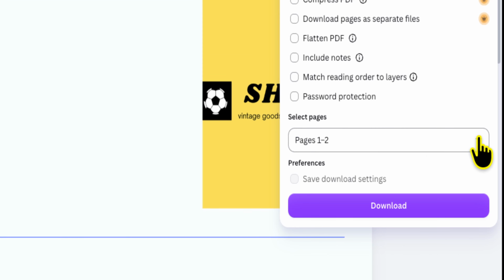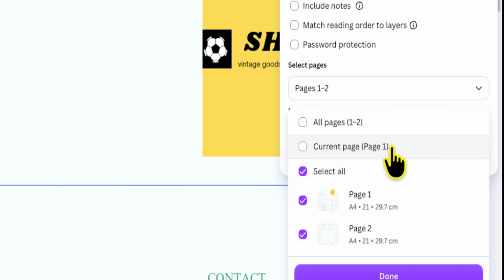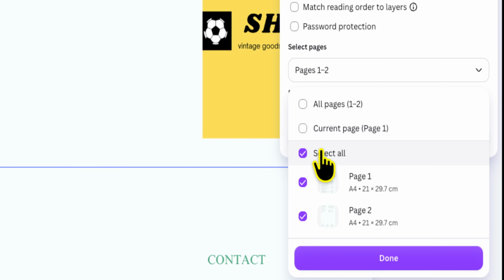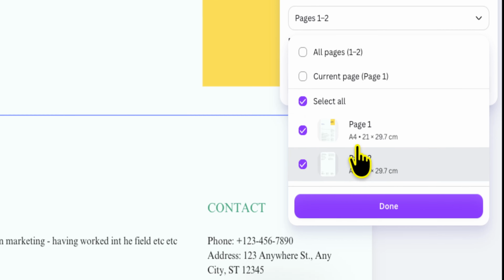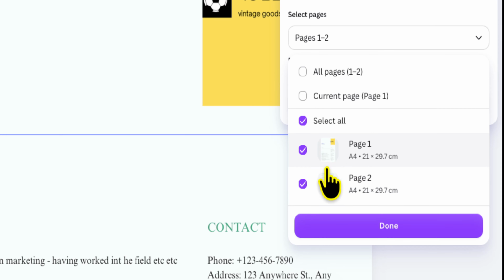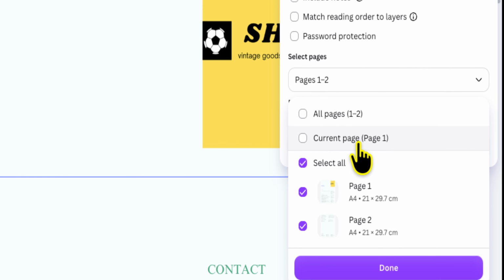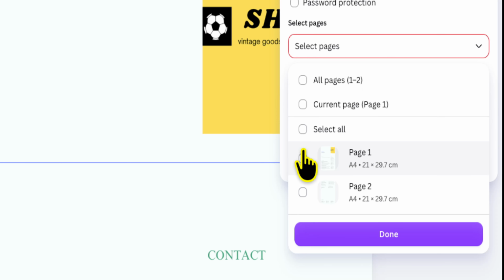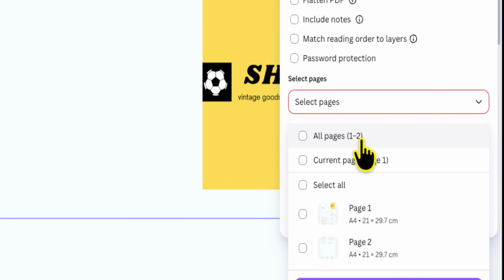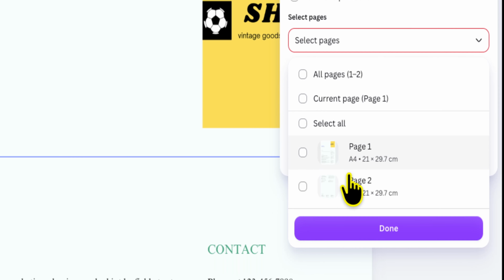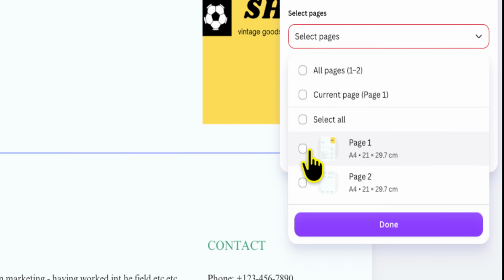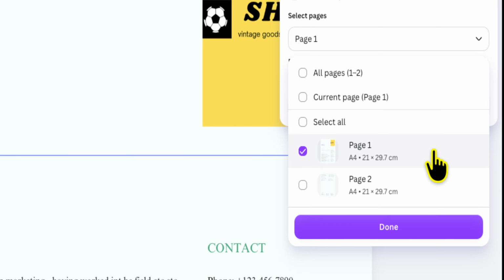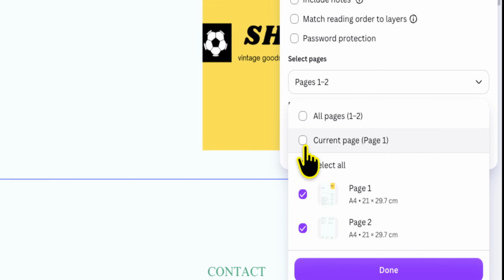And if you selected a multi-page resume template, you can click on the select pages drop down and make sure that you select all, assuming that you've redone all the available pages. Unless you would like to select specific pages, then click select all to uncheck them. And then you can select the specific pages that you'd like to download. So let's say it's only page 1, if that's how you would like to do it.